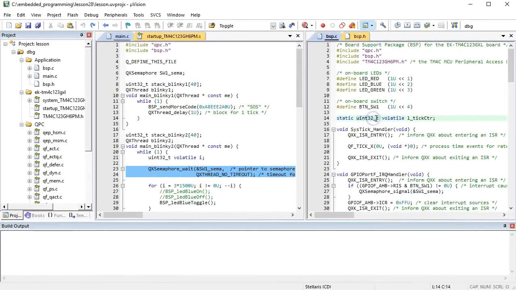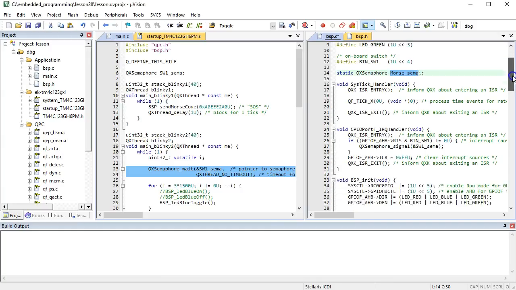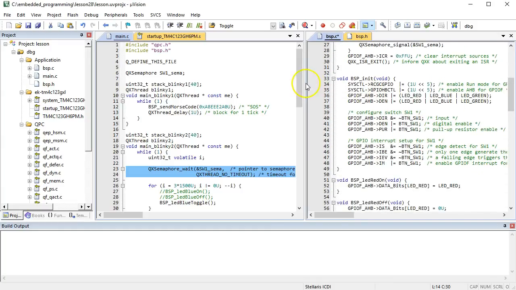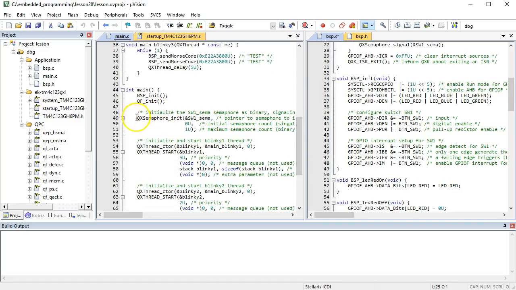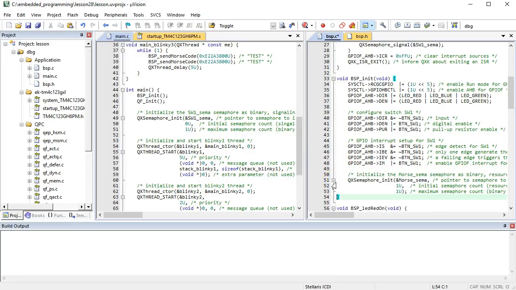So now, instead of the tick counter that you no longer use, you need a new semaphore for protecting the Morse code function, which you can name Morse Sema, and which can also be static because it will only be used inside the bsp.c file scope. You need to initialize the semaphore similarly as the signaling SW1 semaphore, except that now you will start with the count 1, meaning that the resource is initially available.